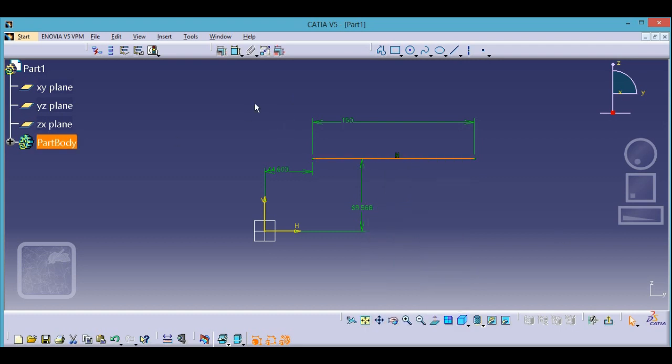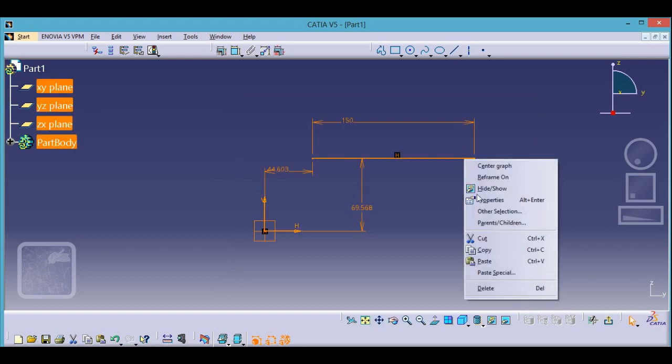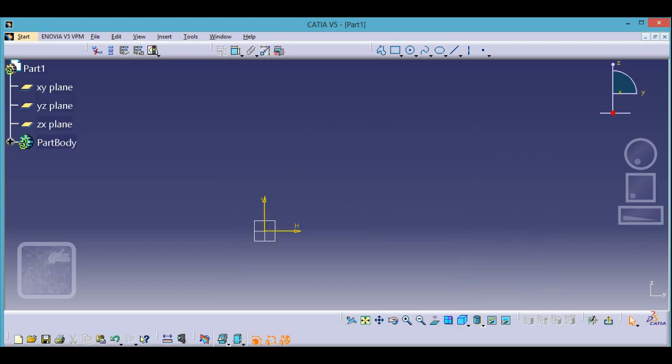I'm just deleting it. After that, how to provide an angle to this. It's a random line, and I want an angle from the horizontal one. So what I will do, just select this, and the next selection will be your axis, meaning the reference.